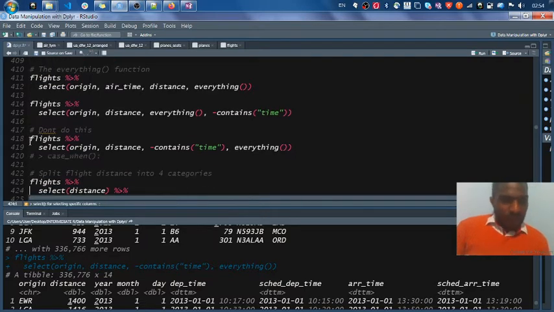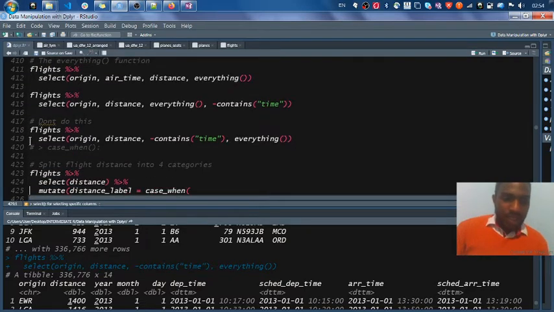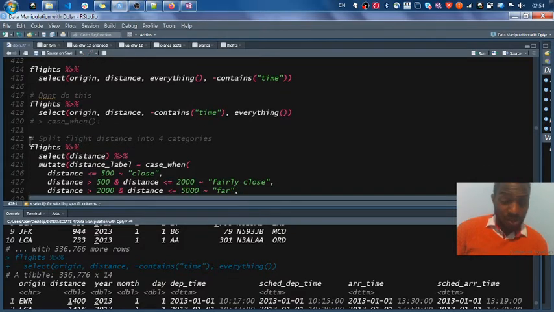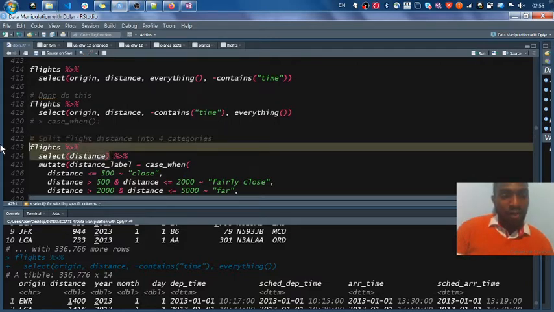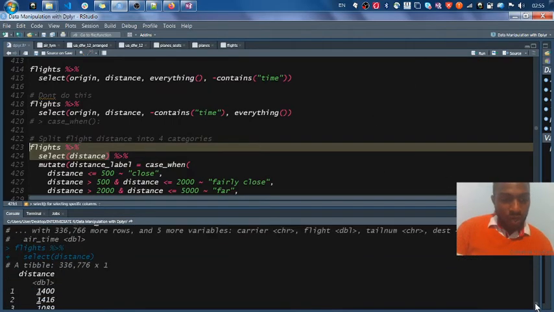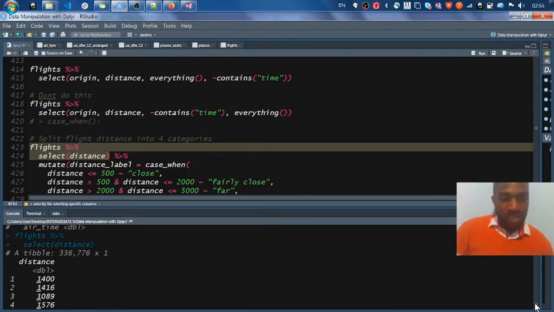While we are going deeper into our analysis, we've got a function called case_when, which is very powerful when you want to analyze multiple conditions, right? So here I'm saying flights, which is my data set, select the distance. I'm going to remain with one column for my analysis, which is the distance column. As you can see, we now have one column.